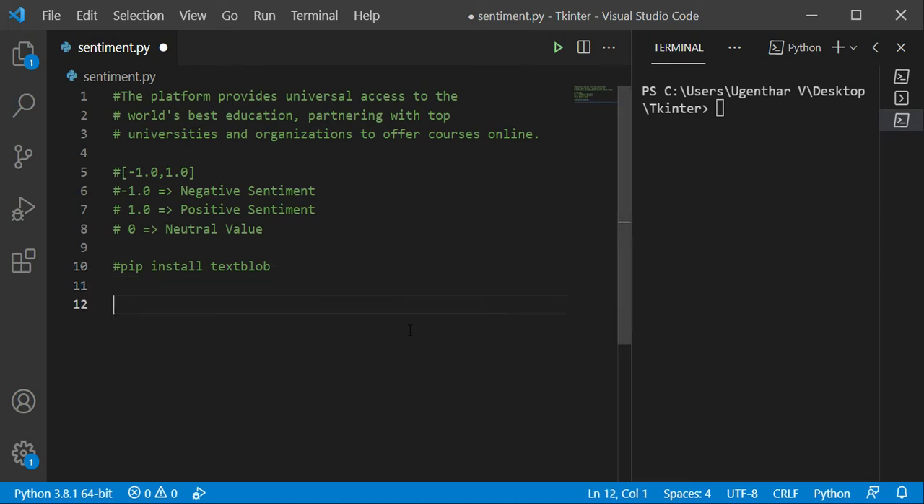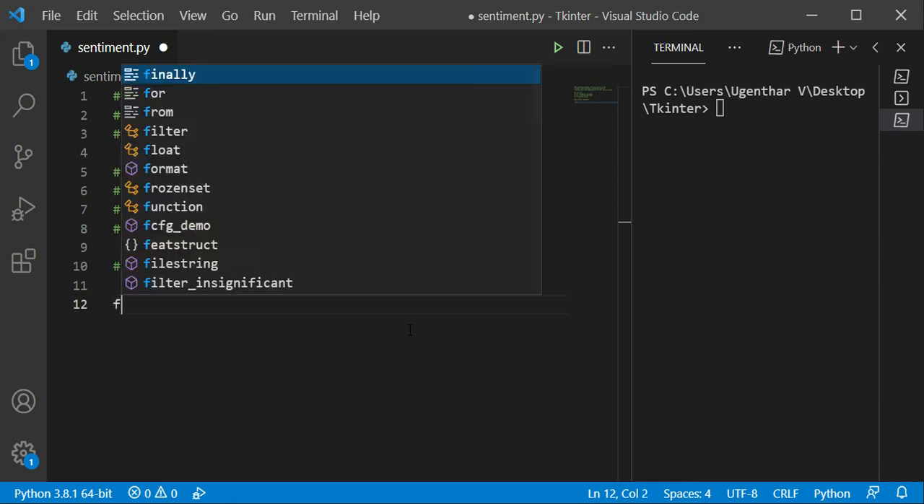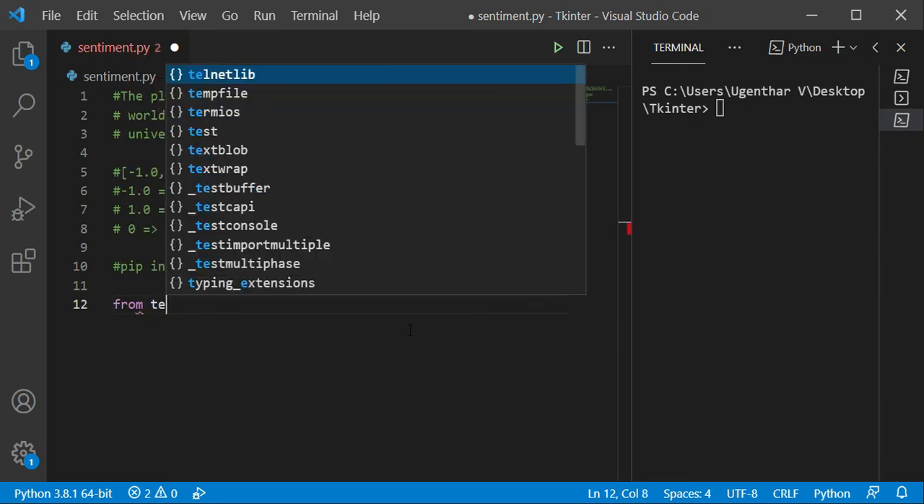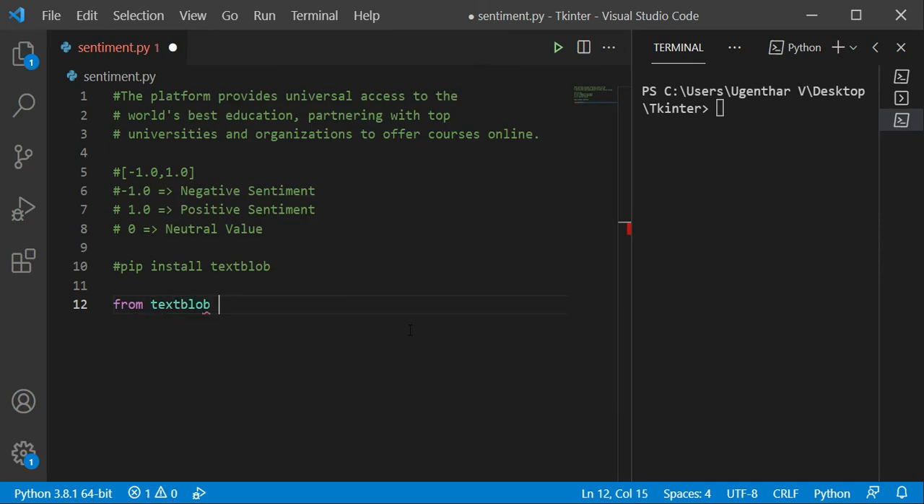Now, let me do the coding for it. I am going to import TextBlob from the textblob library: from textblob import TextBlob. I am using Visual Studio Code here. You can use any other editor you want. I have imported from the textblob library. I have imported the TextBlob function.